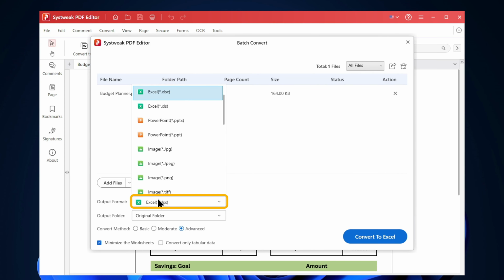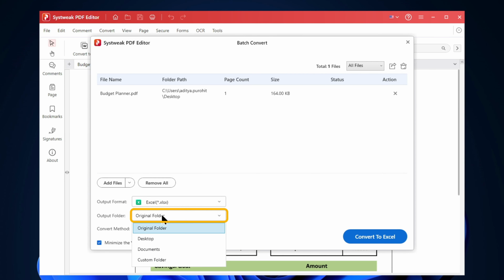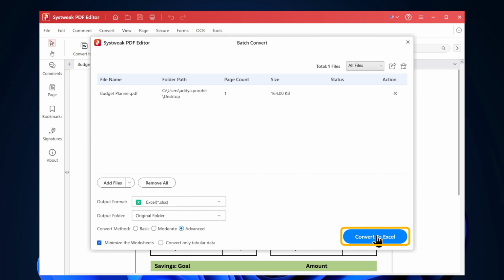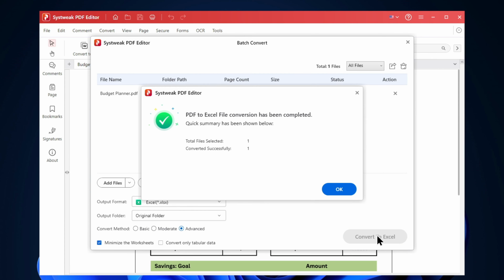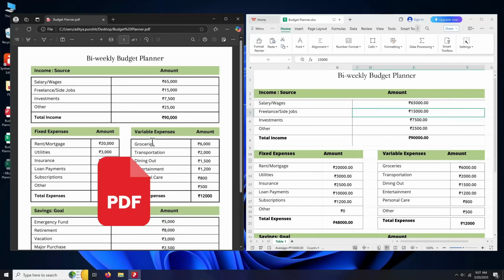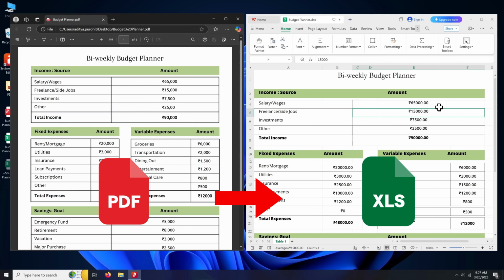Confirm the output format and select the destination folder. Now click the Convert to Excel button. This will convert your PDF file to an Excel file and save it in the output folder. Let's check the file. Here's the original PDF and here's the Excel file we just created from it.